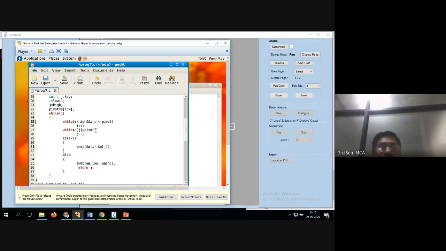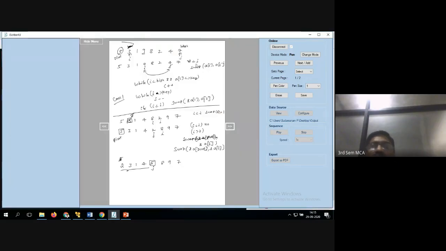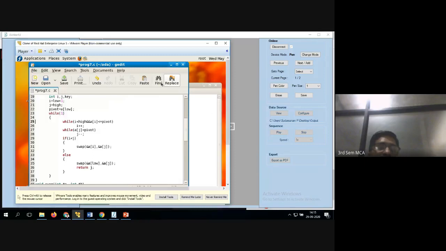So once you do this, I plus plus. The reverse way is nothing but A of j is greater than the pivot element. A of j is greater than the pivot element: so 7 is greater than 5, decrement by 1. 4 is greater than 5, no, stop the process. Now you set the condition I is less than j. I less than j means 9 and 4 are to be swapped. That is nothing but the I location and j location. See here, swap A of I comma A of j.